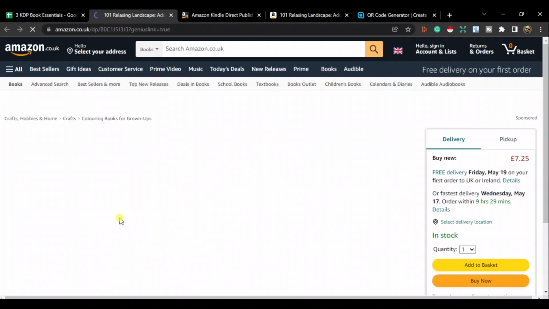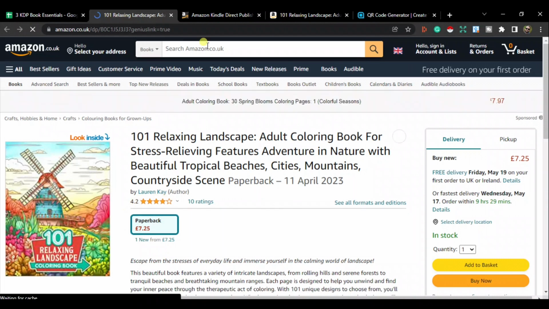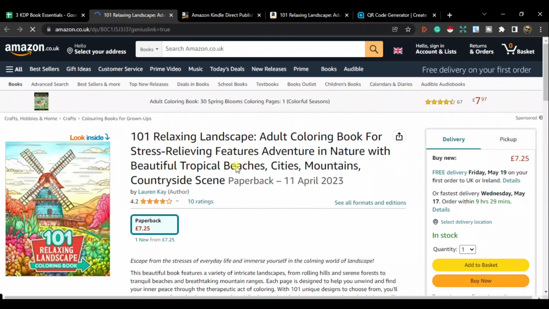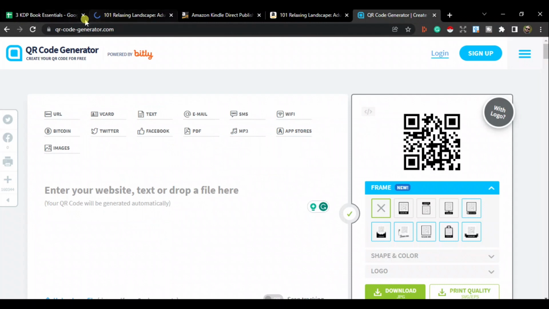Let's click there. Yep. So this is going to now direct us to amazon.co.uk, which is where I'm from. I'm from the UK, so it's working brilliantly. Okay, so what we're going to do is we're now going to generate the QR code. We're going to take that link that we've got, and we're going to go to the QR code generator.